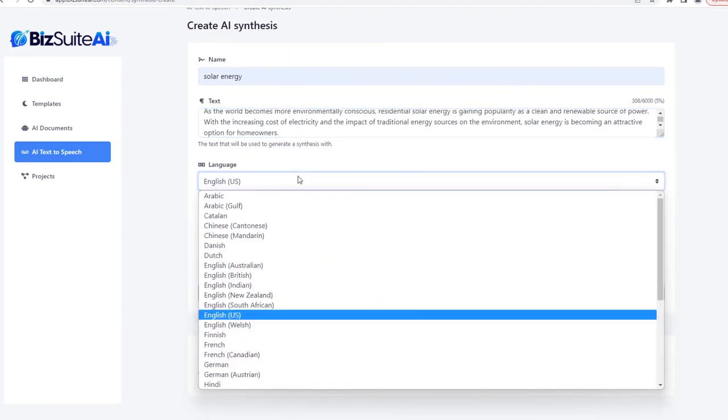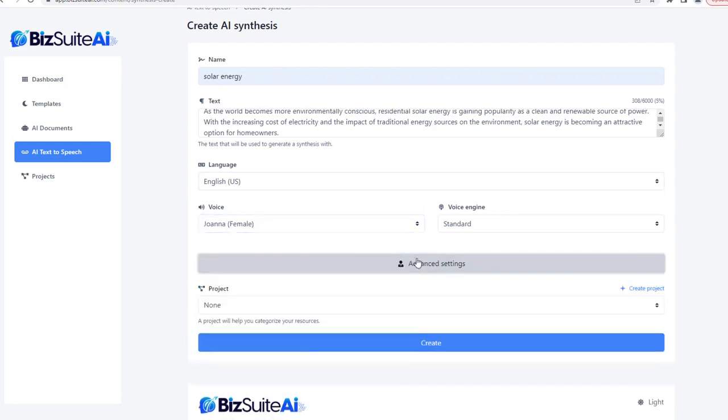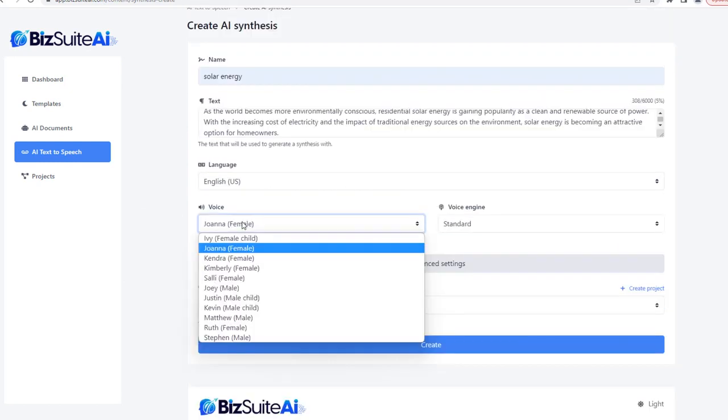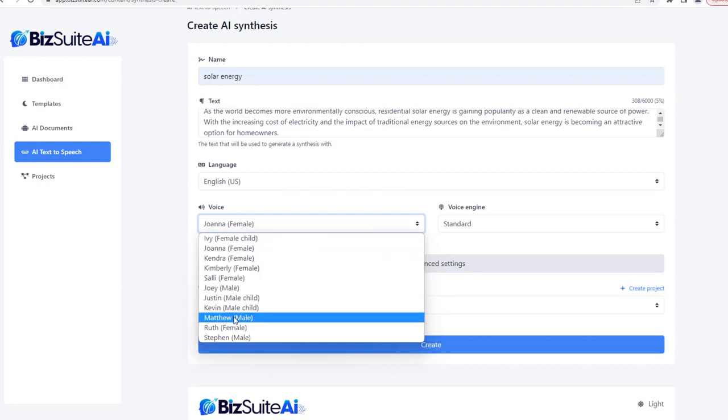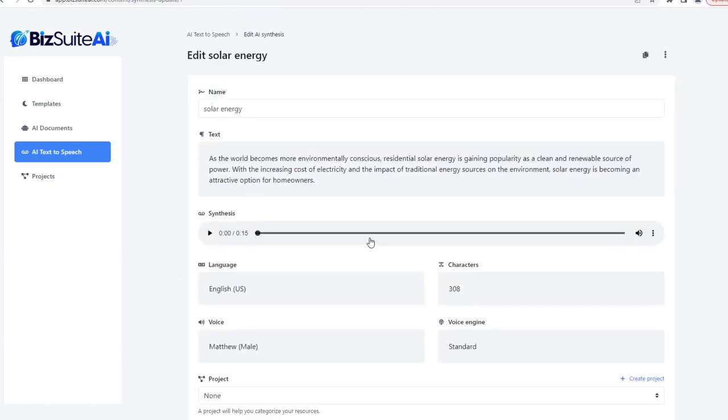We can choose from many different languages. We can choose from many different voices. And we also have some advanced settings. I will go with Matthew. I actually don't think I've used him before, so this will be a good test. And click create. And that literally took 1 second. So let's listen what that sounds like.